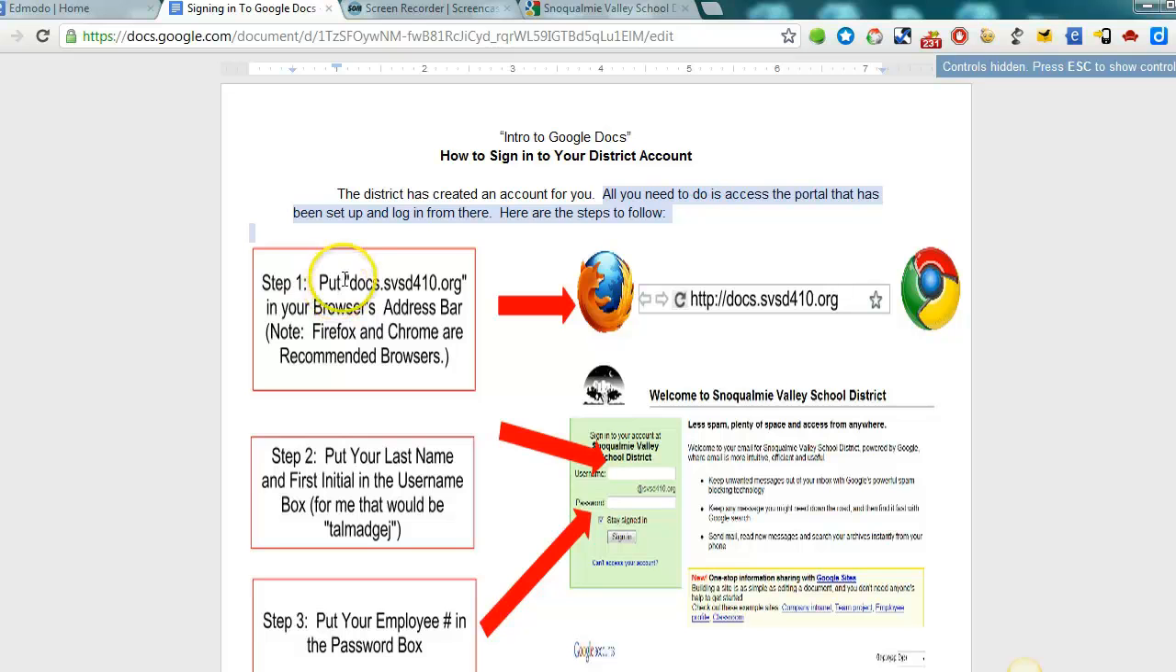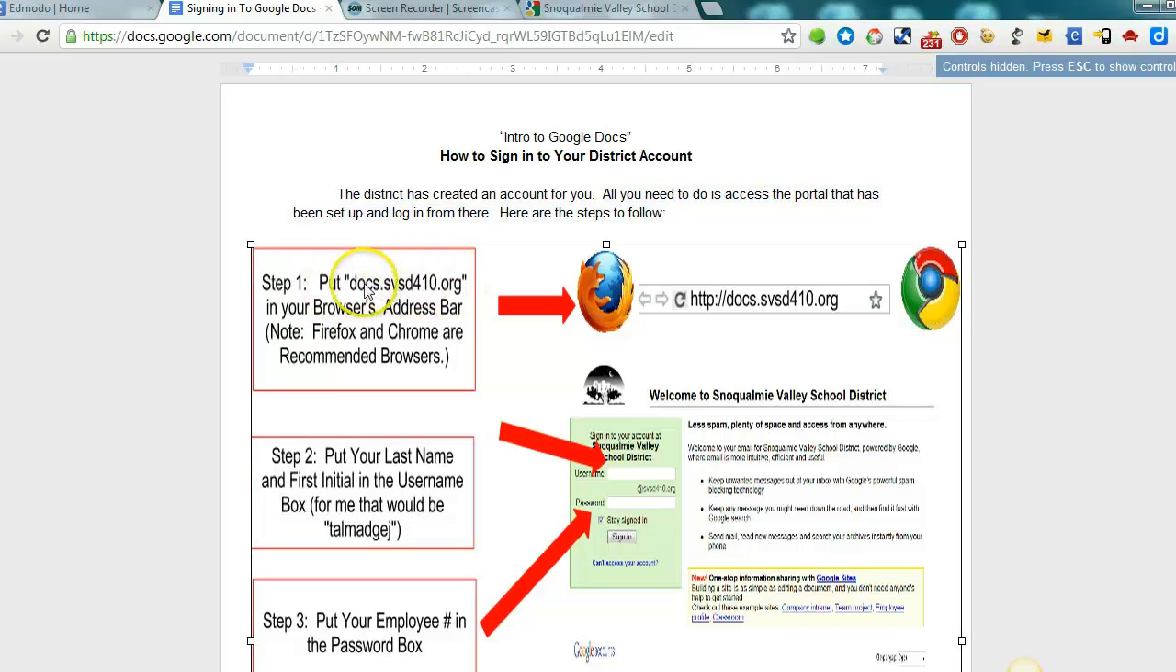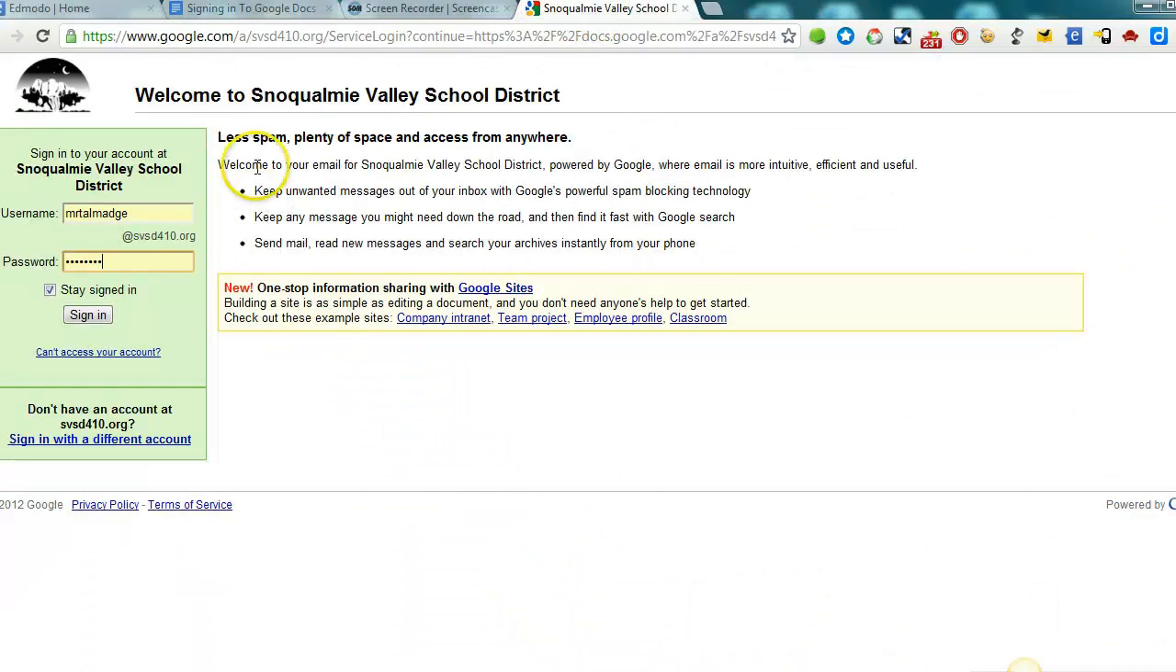So step 1 is to put docs.svsd410.org into your browser's address bar. Please note that Firefox and Chrome are recommended browsers, but it should also work in Internet Explorer. So you can see here is docs.svsd410.org. Notice that there is no www after the HTTP colon. Let me go ahead and show you what it looks like when you put that in. So I just typed in docs.svsd410.org.